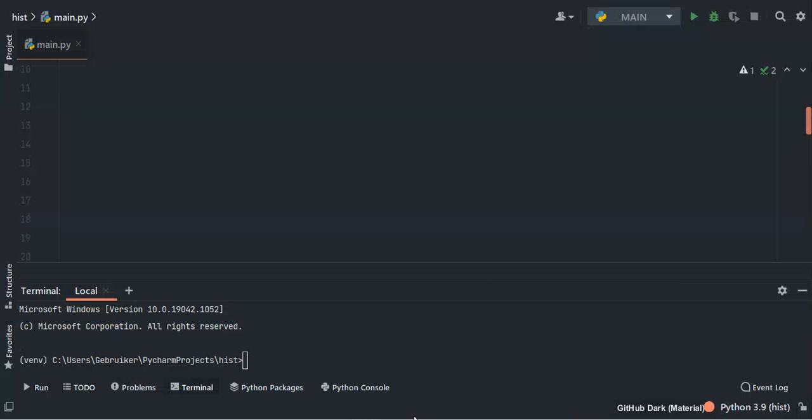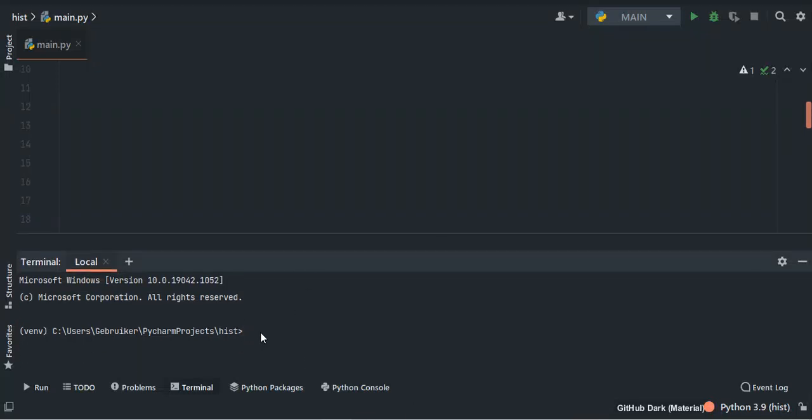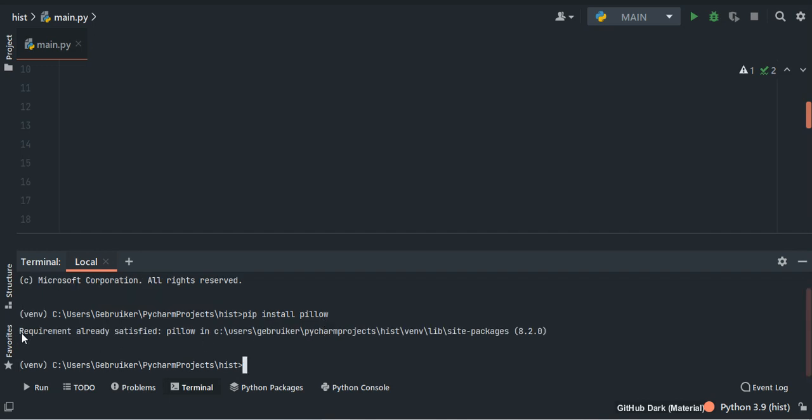Now, in order to do this, first we need to pip install Pillow. I have already installed Pillow, that's why for me it says requirement already satisfied. For you, it might take a couple of seconds.